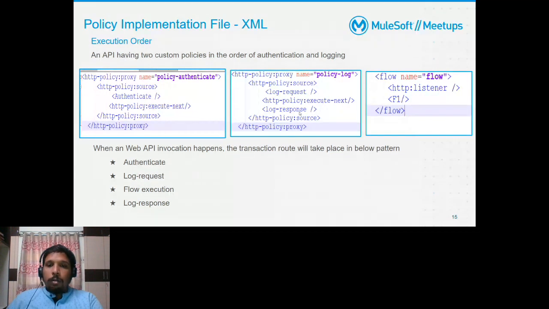So it logs the response, and then it goes to the custom policy authenticate. It checks whether there is any other instruction available after the execute next. If there is, it will execute it, and if not, it will end the transaction there, and the response will be sent back to the actual web API client. So you can see this is the order of execution. This is how execution will ideally happen when you define this set of instructions.